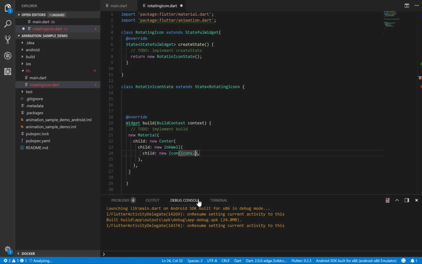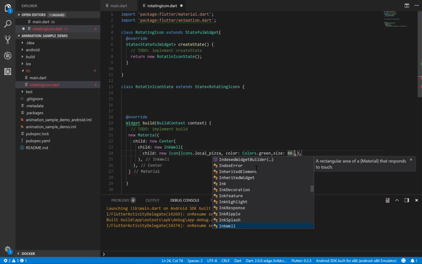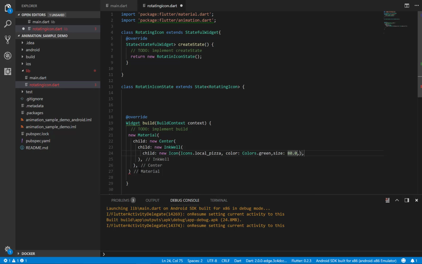Finally, I'll set the child object of the inkwell to a new icon. I use the pizza icon, Local pizza, set the color to green and also change the size to 80. Semicolon here.